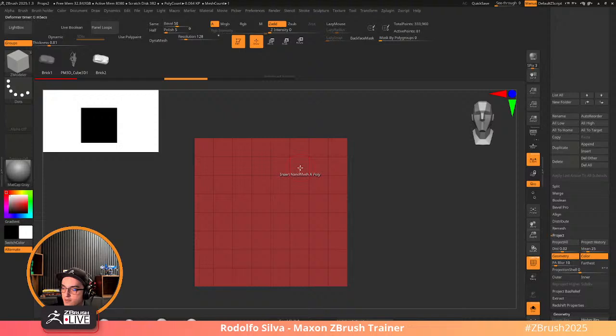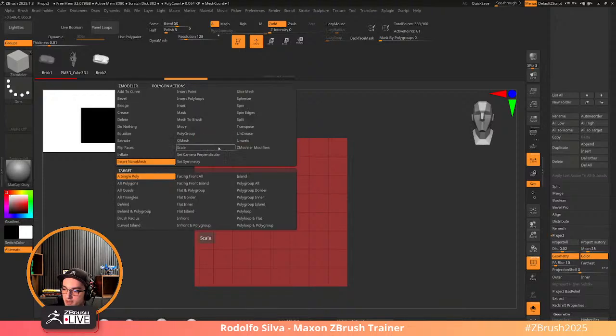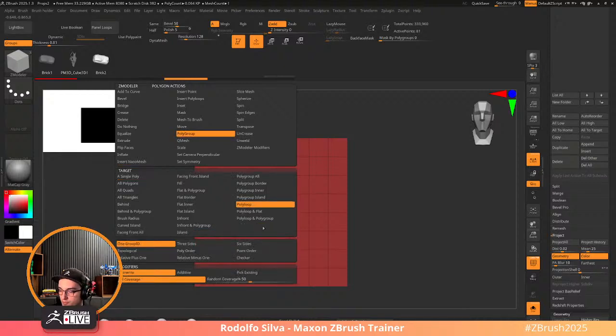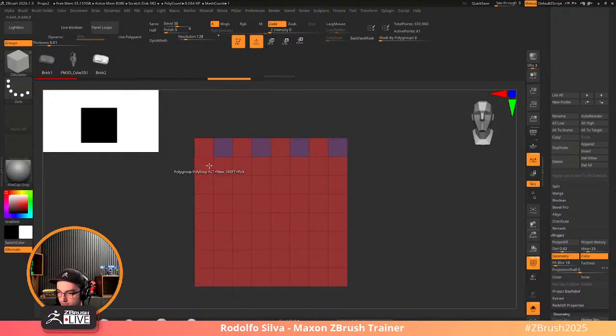So let's say I want this to be a checker. So I can just go here and go polygroup, polyloop. Let me see if I can make this checker. Exactly. So I'm going to make this like that, like that, like that. Just start tagging this. Now I have a little bit of a checker board. It's a little different than what we had yesterday, right?